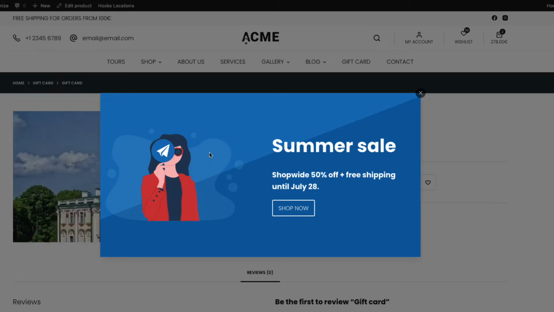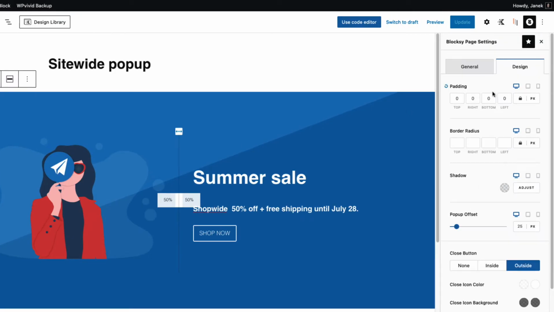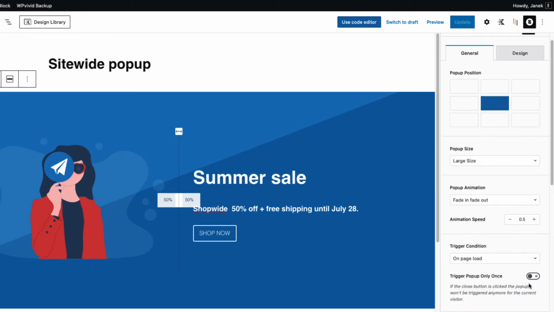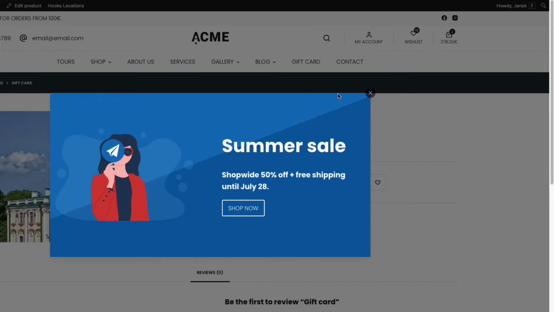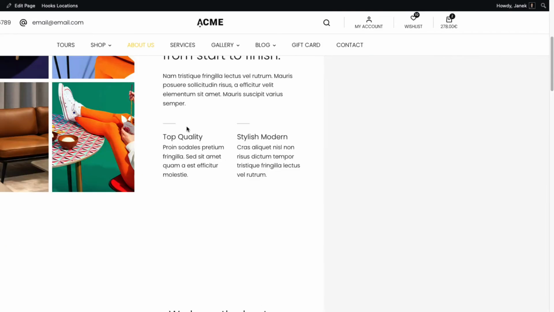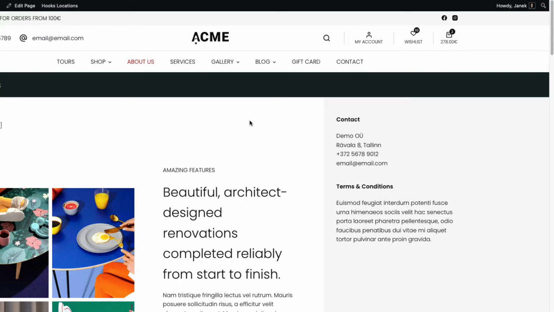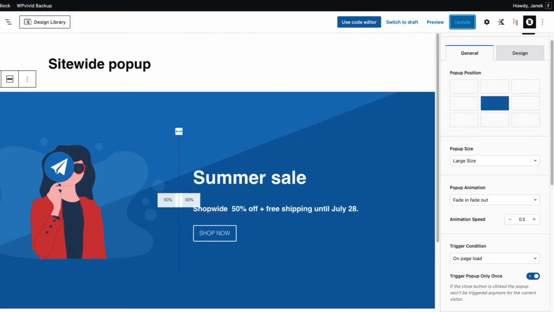If I open up anything else, well, there it is again. That's why I told you to go to the general and trigger pop-up only once. I suggest you activate this one. Let's refresh it and it's not there because I closed it. There is a cookie set in the browser. If you clean the browser history, then the pop-up is back. So this was the first pop-up.